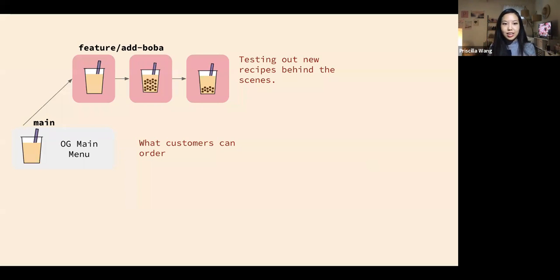So what we're going to do is make a copy of our OG main menu. We're going to branch off to the side and we're going to experiment with our recipe. And this process of experimenting, we want to keep track of it so we know exactly how much boba to put in. So we're going to call this whole experimentation add boba. We're going to name it feature/add boba. And we call this a branch because we're branching off of the original, making a copy of the original, and then experimenting in the back. So as you can see, we first tried to add a little bit too much boba.